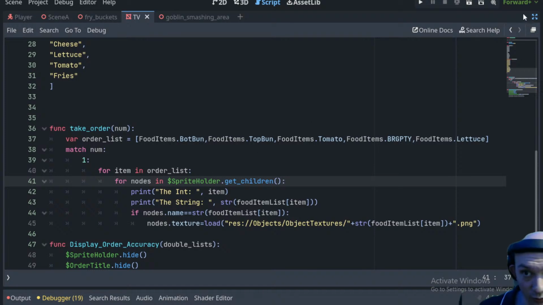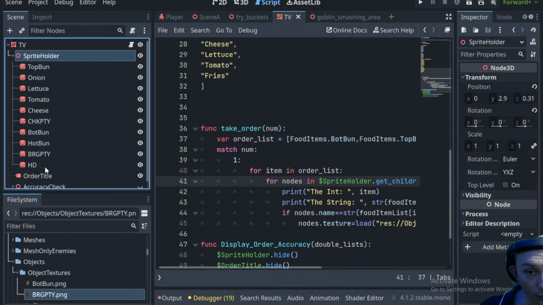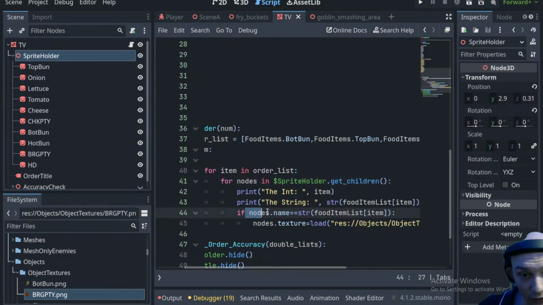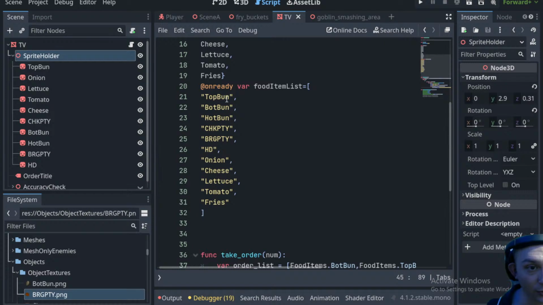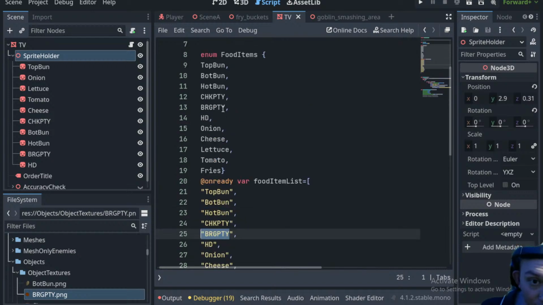So 4 nodes in the sprite holder. We basically go through the sprite holder right here, and if the nodes that we have in here are named the same as our entry in the food list, then we add a texture there. Otherwise, we leave them null. So as long as this is named the same as what we have over here, we shouldn't have any issues. And this is giving me the issue right here, but I don't see why. PTY, PTY, BRG. Yeah, I don't see any issue there. Same with this one. 0, 1, 2, 3, 4, the 4th one down.